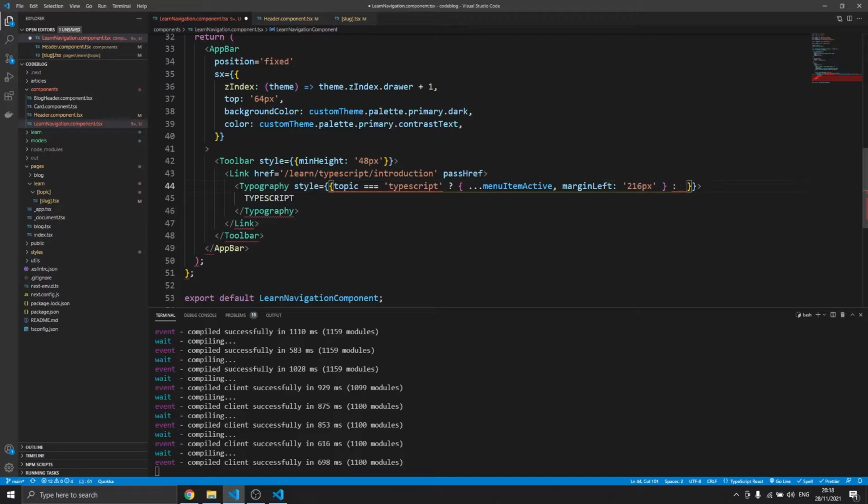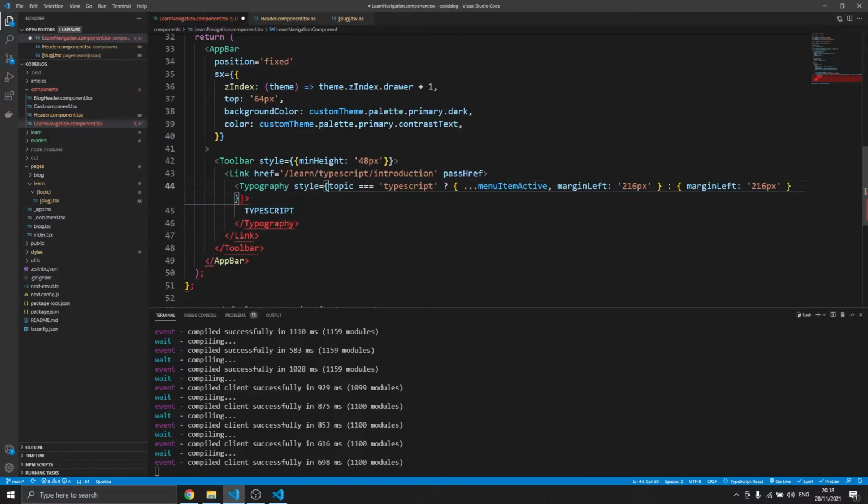And then in the second instance, it means it's not TypeScript. So we can just get rid of this object here. We still want the margin left, but we don't need to highlight it. So that's that there. I think I can get rid of one of these extra brackets here.